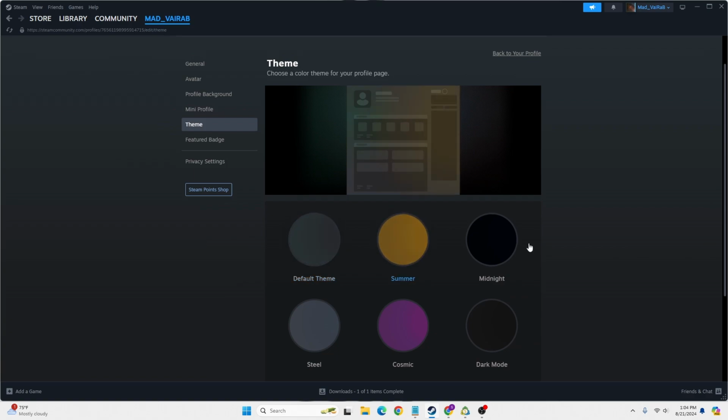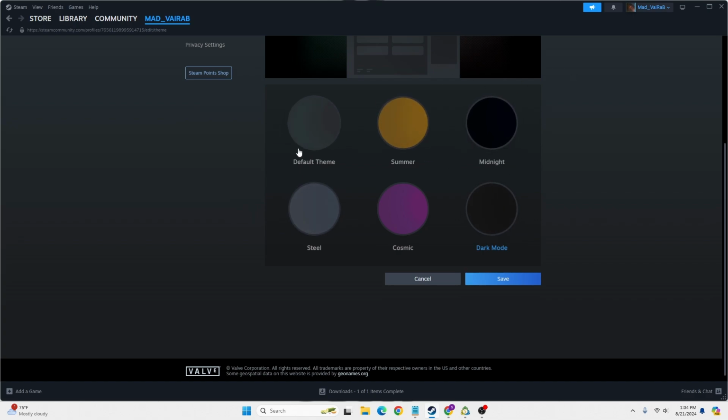You can try out the summer, you can try out the midnight, steel, cosmic themes and dark mode, whichever is your choice. And after choosing your theme, click on the save button over here and then your theme will be changed on your Steam account. And with that being said, guys, this is how to change theme on your Steam account or your Steam profile.